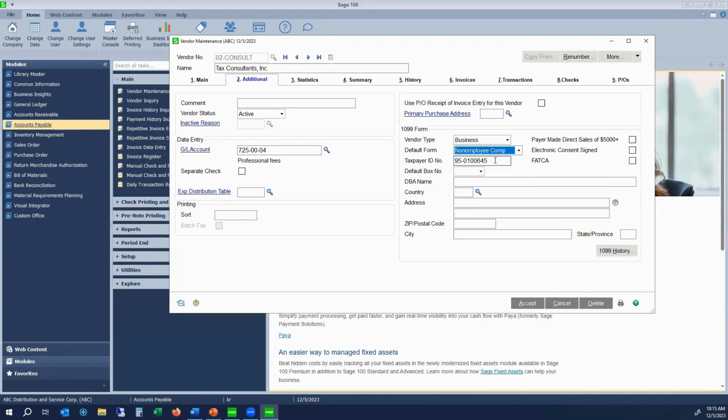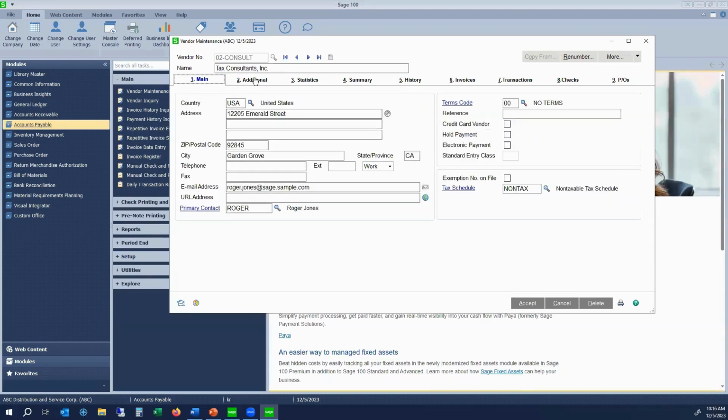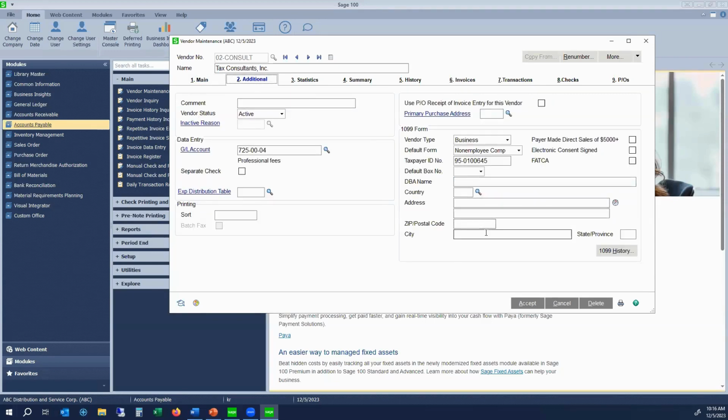And then based on whether they're a business or an individual, this will be either Social Security number or taxpayer ID number. And then you should enter the default box number. And then if they have a doing business as, also called DBA name, that is different, you can include that here, and that will print on the W-2 along with their optional address. If this is blank, then it will use the address that's over here on the main tab. You don't have to fill this in unless it's something different.